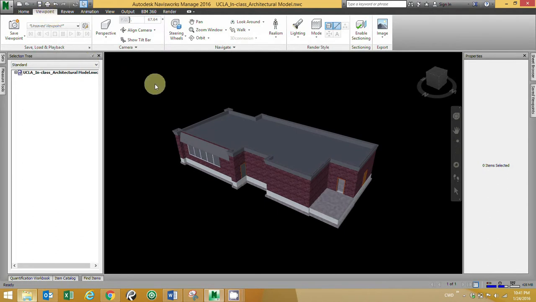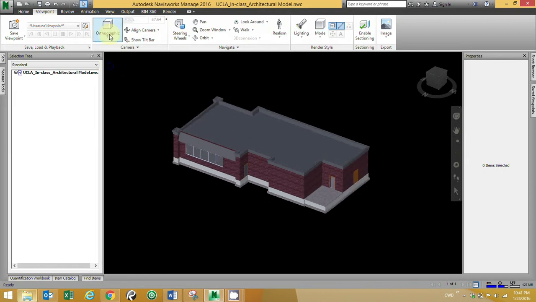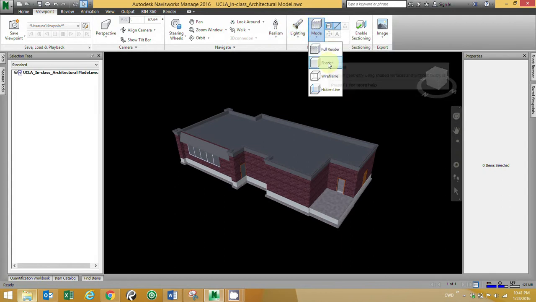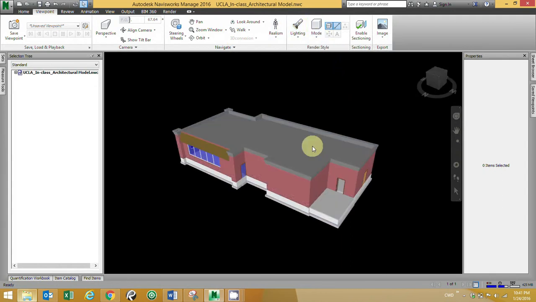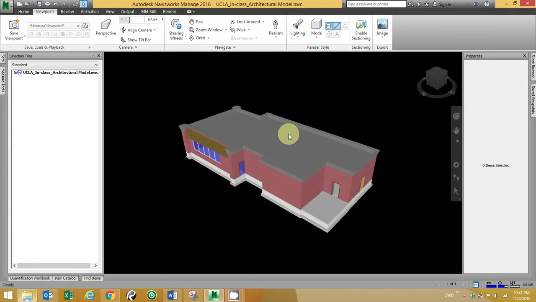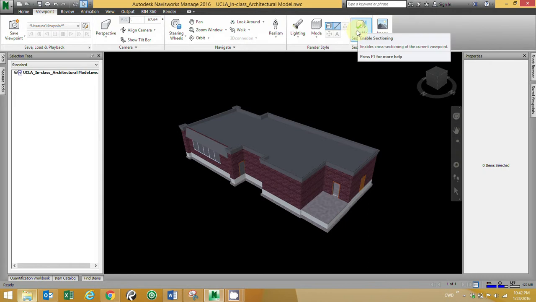Viewpoint tab, here's where you can change the way that everything looks. So you can change it from orthographic to perspective. You can change the mode from full render to shaded. And this helps if you have a large model. This will help you be able to orbit easier and not be so clunky. Then also you can turn on sectioning from this tab.